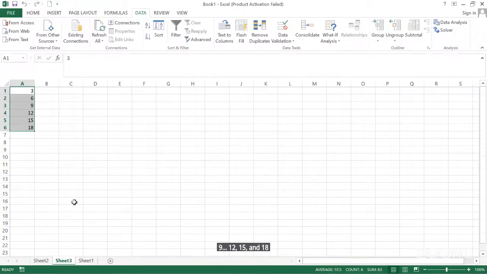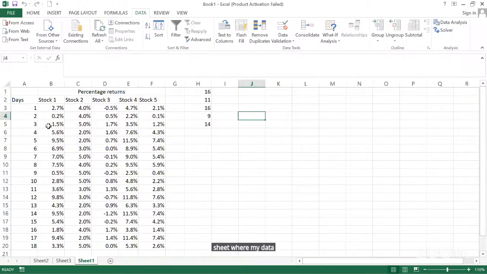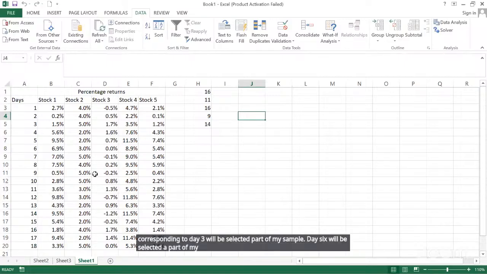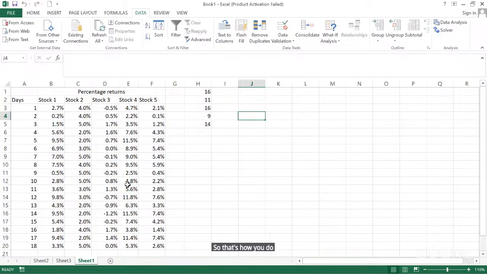And what it simply means, so if I go back to the sheet where my data is, it simply means that the data corresponding to day 3 will be selected as part of my sample, day 6 will be selected as part of my sample, day 9, day 12, 15, and 18. Okay, so that's how you do your selection.